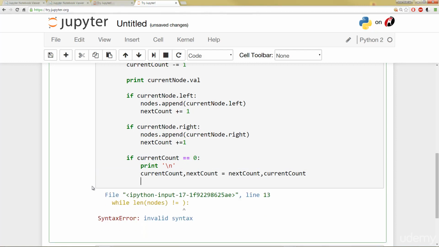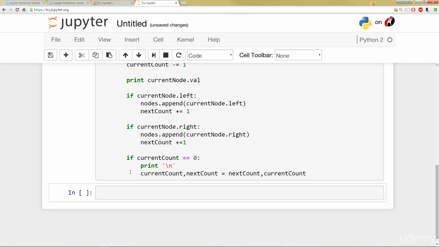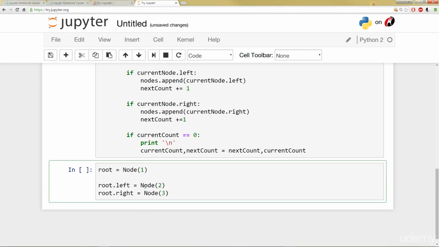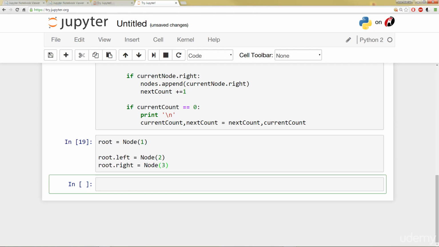Let's actually make sure this all is working before we finalize this solution. So what I'm going to do is just go ahead and set up a tree. Root equals node 1. And then we'll go ahead and say root.left and root.right are 2 more nodes, 2, 3. So when we print this out, we should see 1, then a new line, then 2, 3. And you can try this out with a larger tree if you want. But now I'm just going to call level order print on the root.